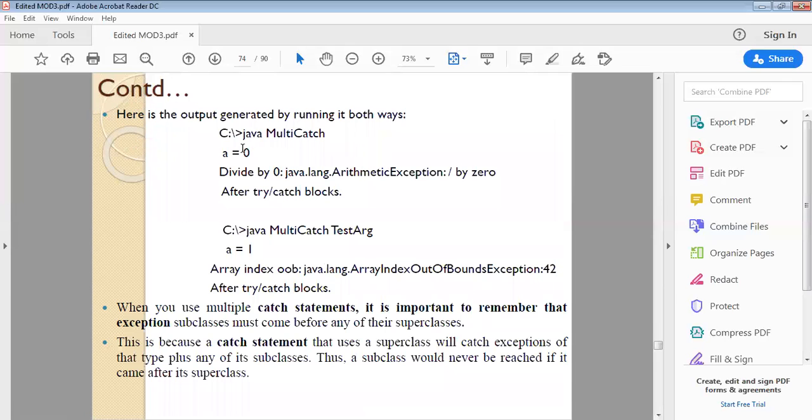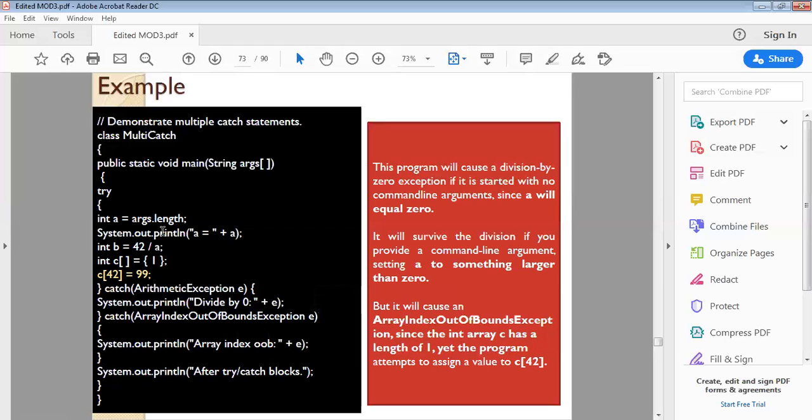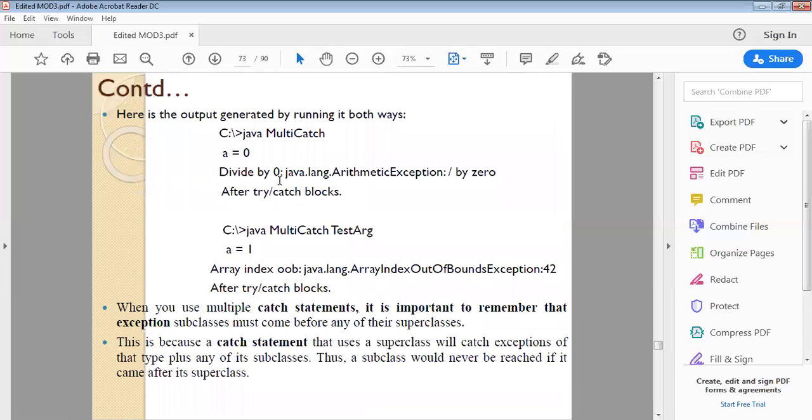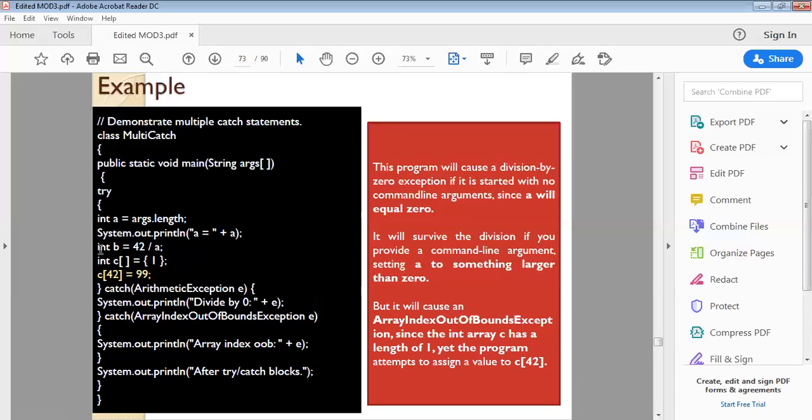So when you run the output, first you run Java multicatch, so it will show A is equal to 0. Yeah, 0, because you are going to print the value of A here, so number of arguments is 0 because there is no variables given before this. So now it will show you the second one, A is equal to 0. After that, when you execute this one, B is equal to 42 by A.